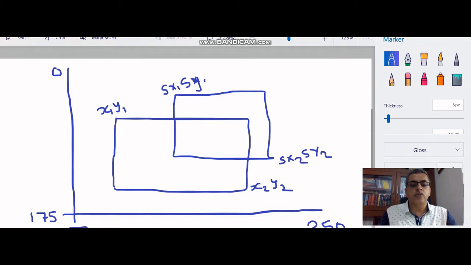So what we do is we take the point with the maximum x1 as the starting point of the intersection, which is this point. Similarly for the y coordinate, we take the point with the maximum y1, starting from 0 to sy1 and here 0 to y1. So your overlap starts here. You take the maximum of the starting y as the start point.